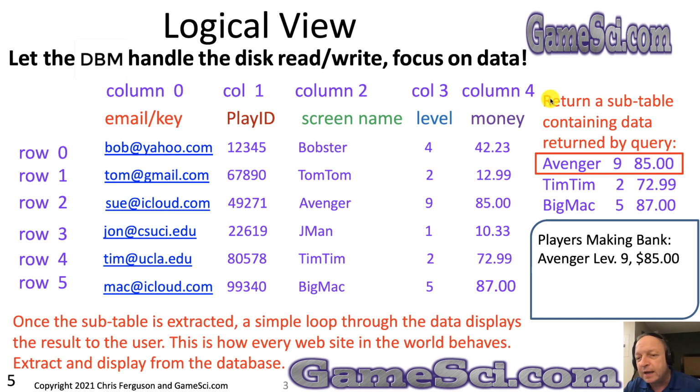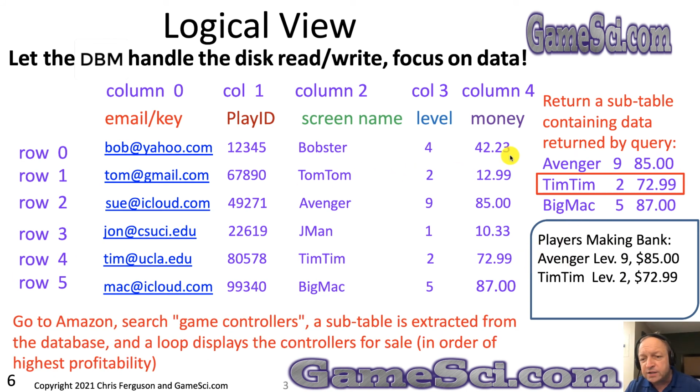Once I've returned it, I will then go through this data with a very simple loop and say, the first thing returned was Avengers 9 and $85. So the players making bank, there is the first row of the subtable that was returned by my query. And I'll just keep looping through the same data. Here is the subtable returned by my query.